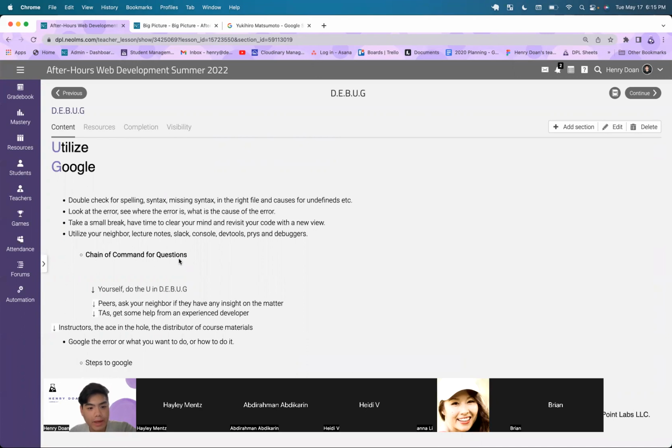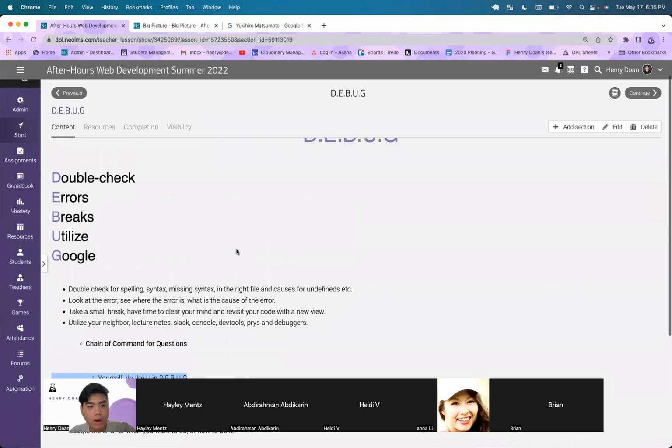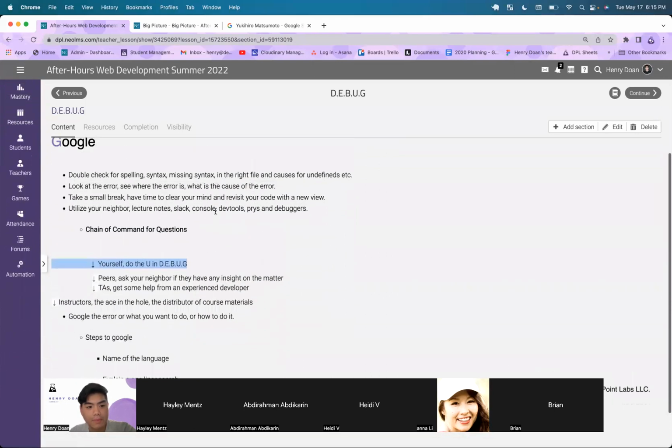And the chain of command for questions is to do it yourself first and make sure that you are doing the debugging steps. So double-check yourself, look at the error, utilize your resources, and maybe do some Googling. And after 10-15 minutes, if you still can't figure it out, ask on Slack or ask one of your classmates to see if they have the error or not.